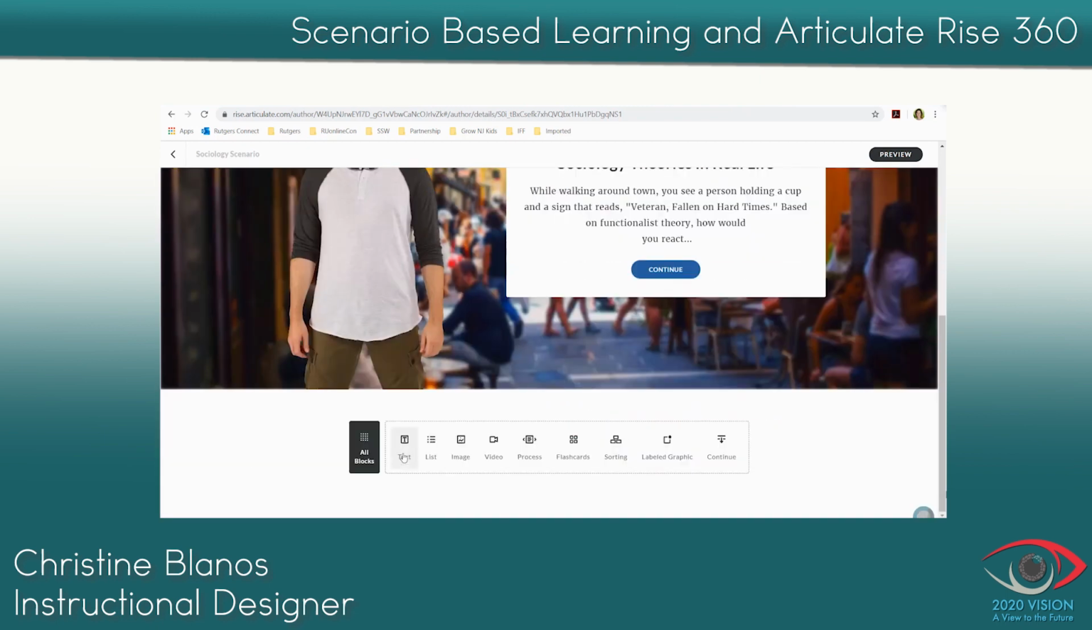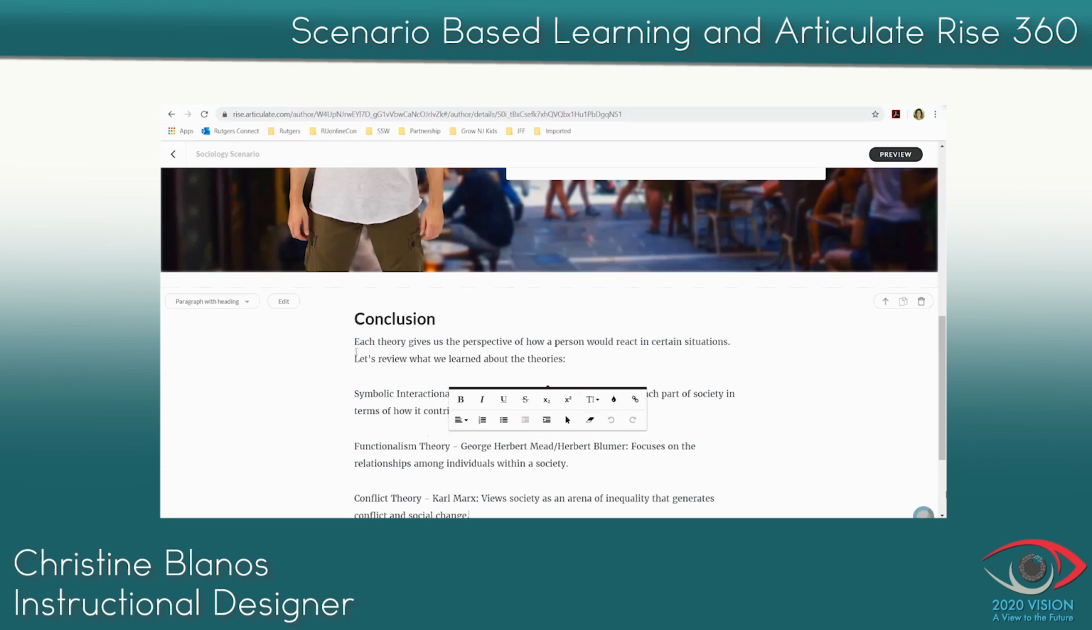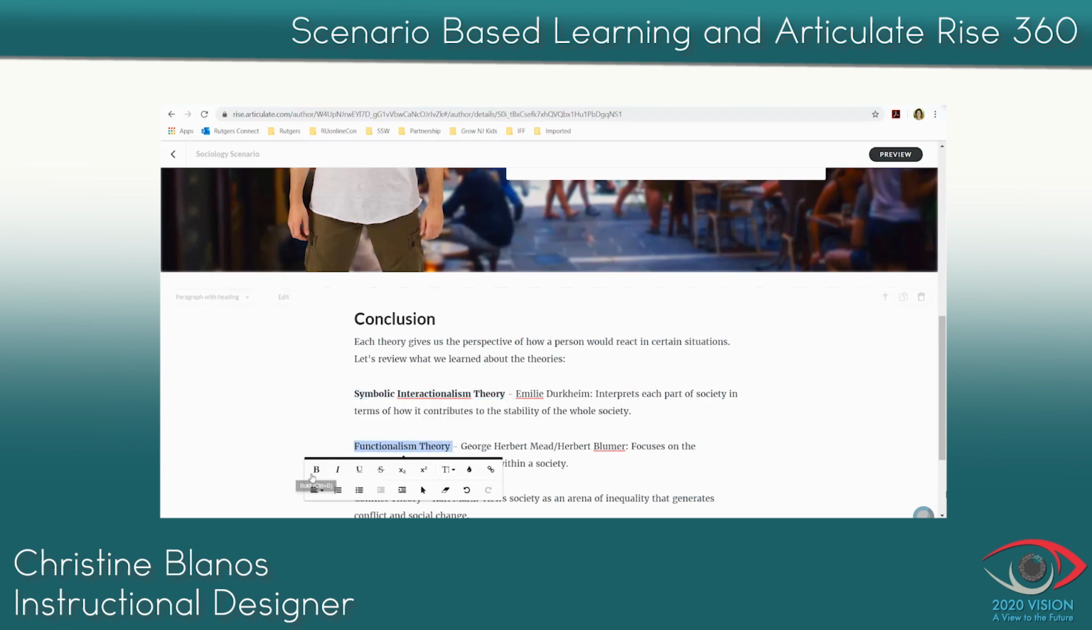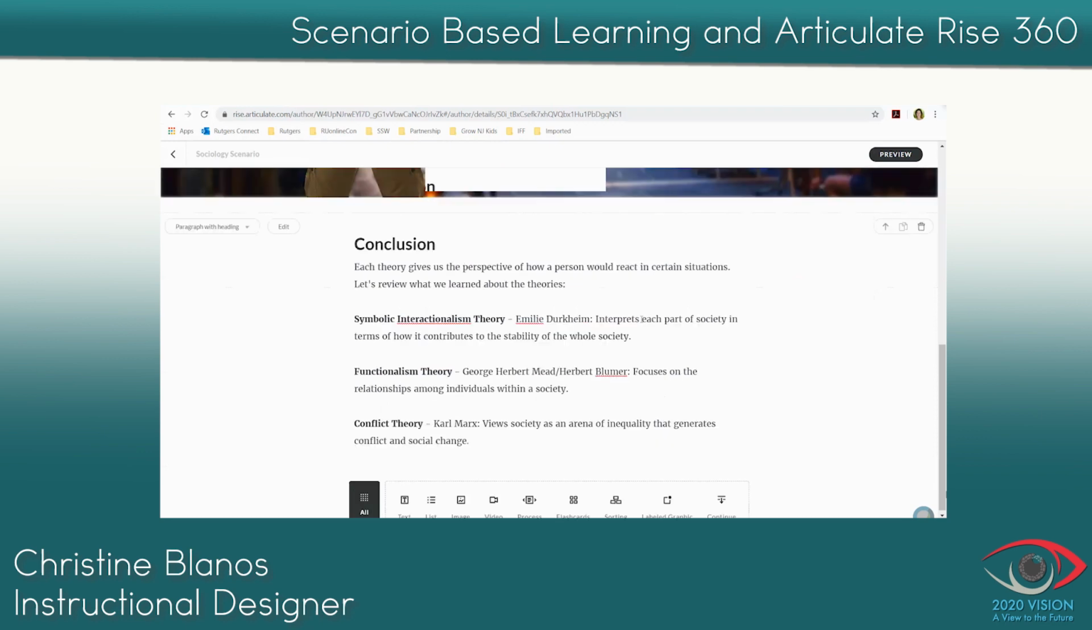and you'll notice you can add a text. I'm going to ask you to add a text, and it gives you a heading. I'm just going to put conclusion. And then I have some information that I want the learners to know about once they've concluded the scenario. And I can highlight text and format it in any way. And there's the conclusion.